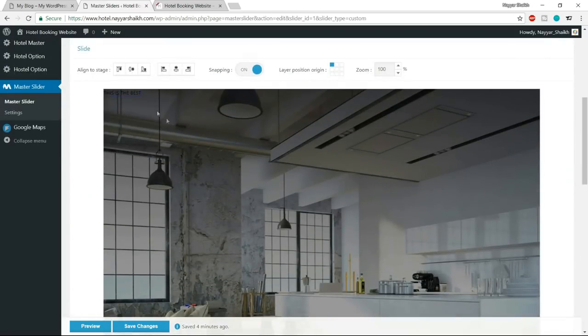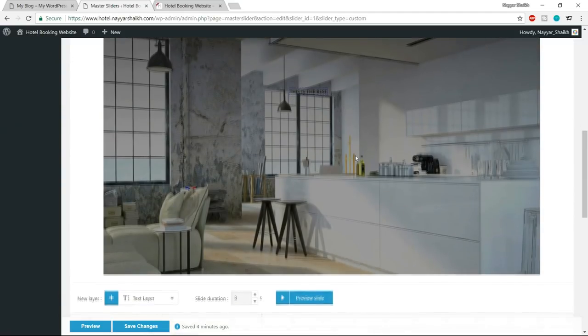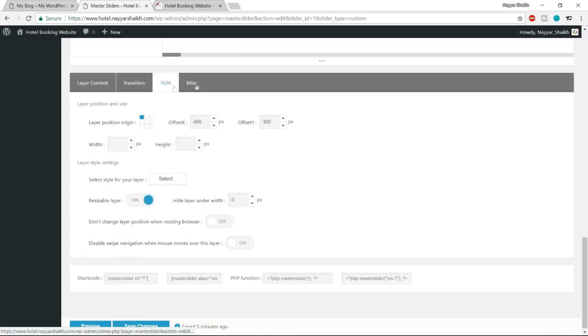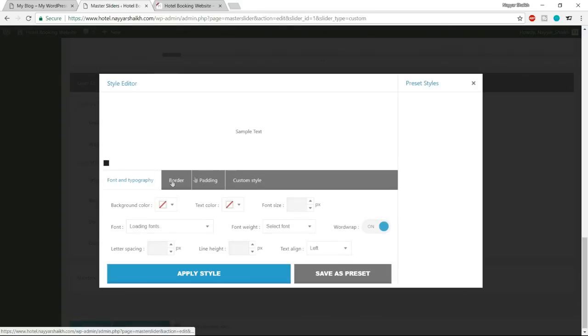Now if you see on your website, here at the top it will show you "This is the best". I don't know if you can see this. It is really small and the color is black, which is not looking good. So let's design this. If you want to design this, you'll see this style option over here. Click on style, and from here select this option, select style for your layer, and click on this select button.